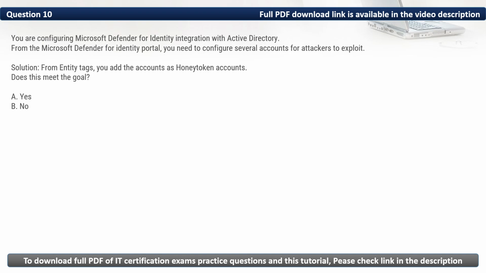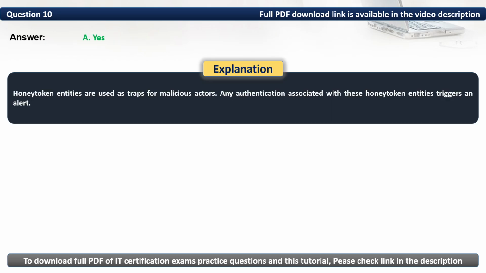Here in this question, considering that the requirements are same as the previous question, the given solution is correct. As such, the correct option is A. Yes. Honey token entities are used as traps for malicious actors. Any authentication associated with these honey token entities triggers an alert.